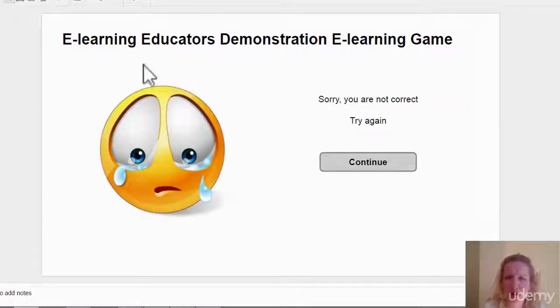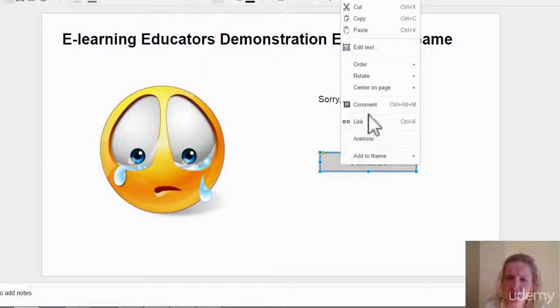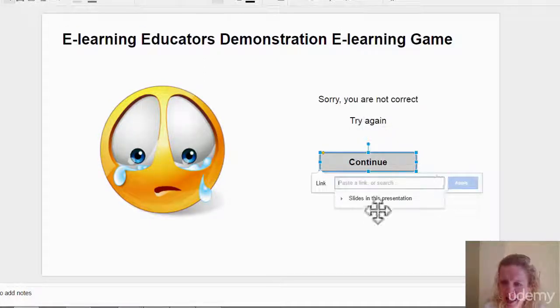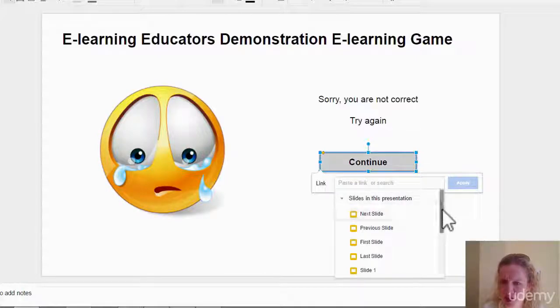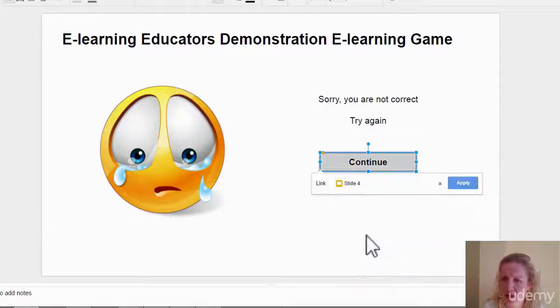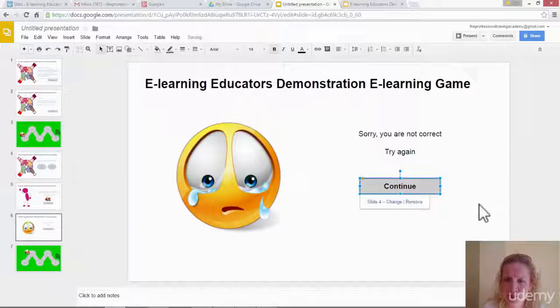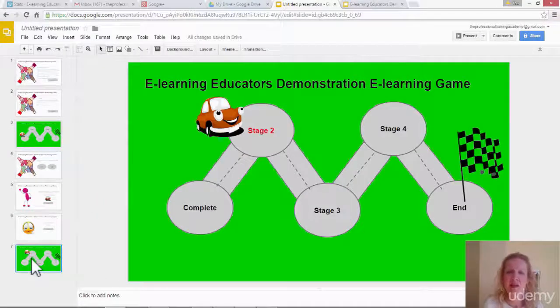And our wrong answer, well, we want to go back to our question so they can reselect the answer. So let's add a link and the slide in this presentation, which is slide number 4. Apply. And then this will bring us back down to the game when they get correct. So we have all our linkages set up for the start of the game.